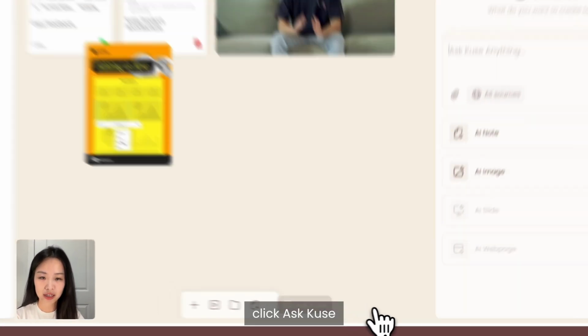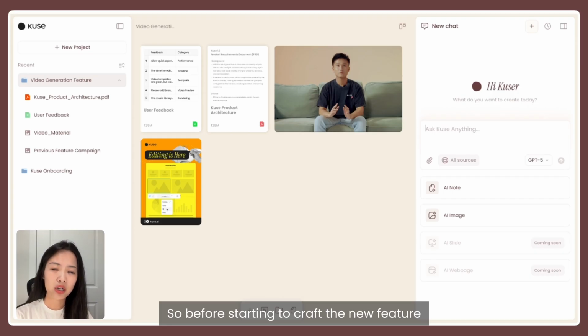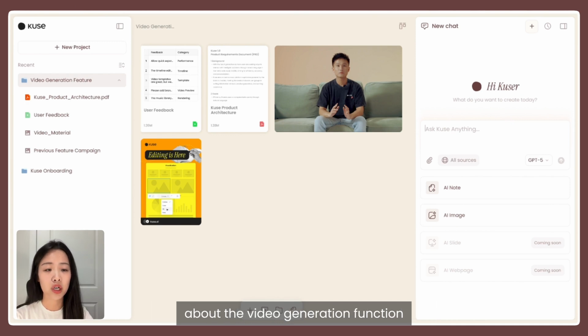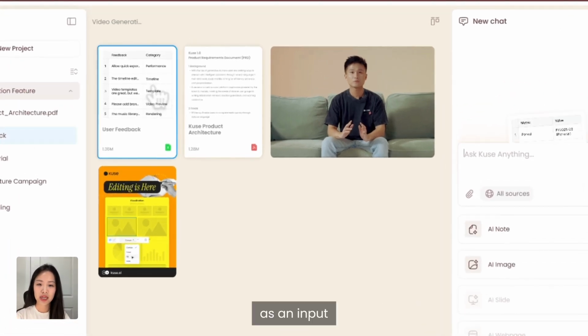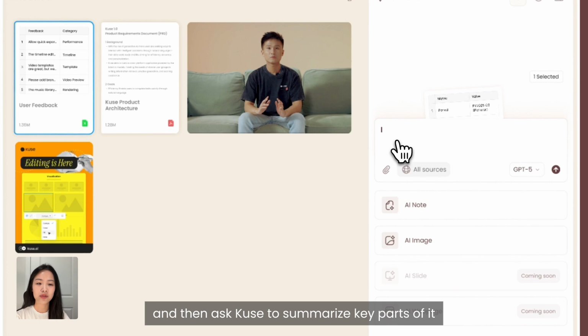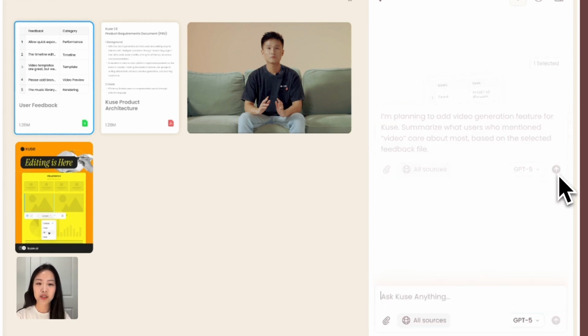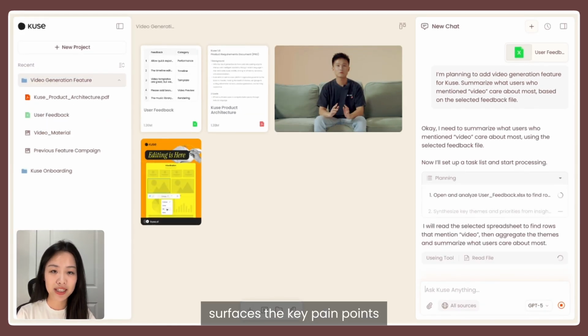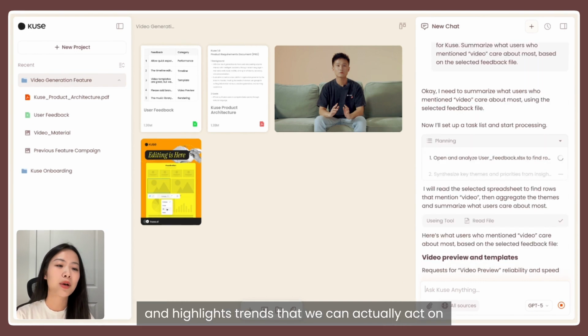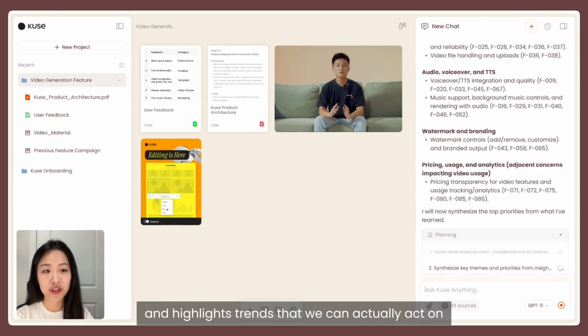And if you don't have any files, then just start by chatting in the chat box. Click Ask Kuse. Before starting to craft the new feature, I really want to understand what users think about the video generation function. I will click the feedback file here as an input, and then ask Kuse to summarize the key parts of it. Generate. Okay, so now Kuse analyzed the data, surfaces the key pain points, and also highlights trends that we can actually act on.